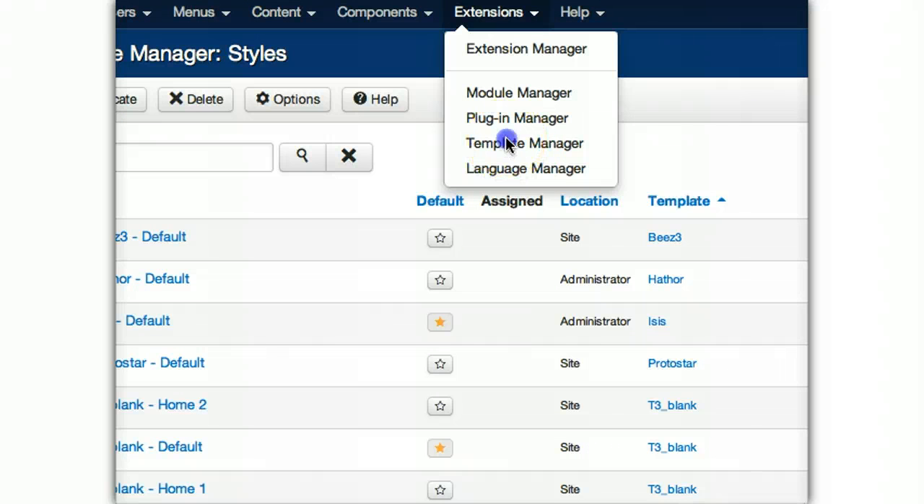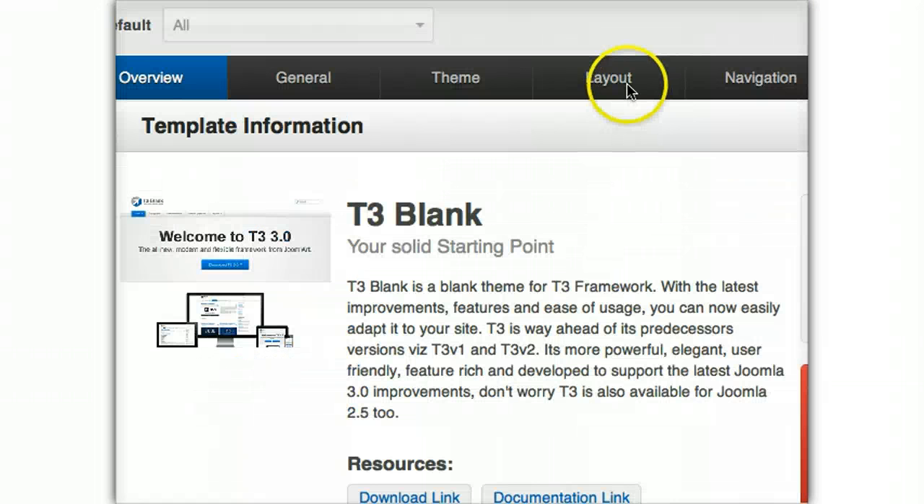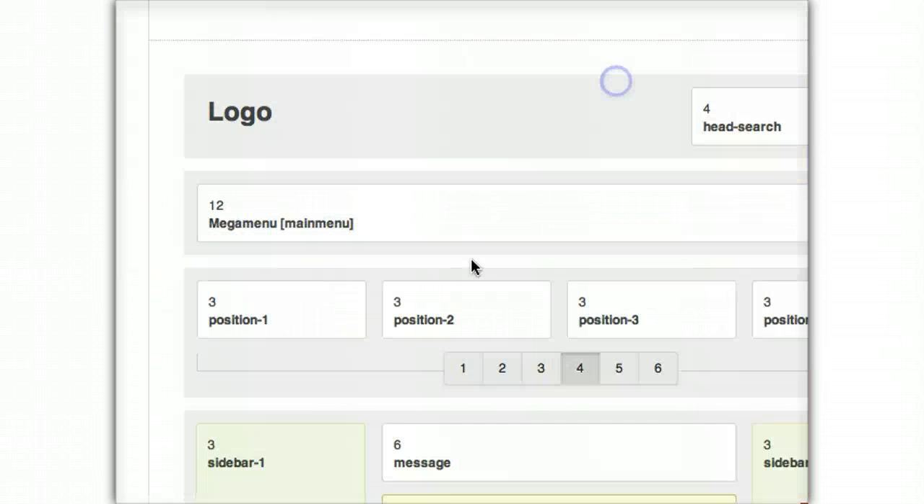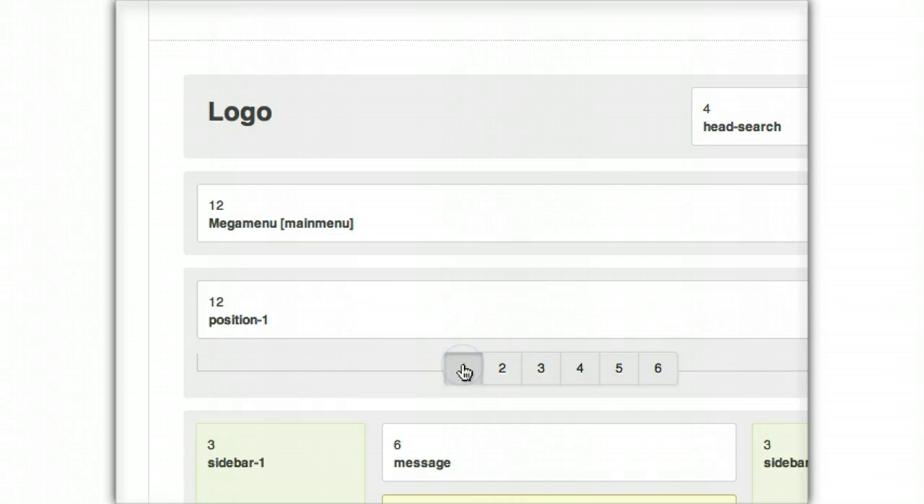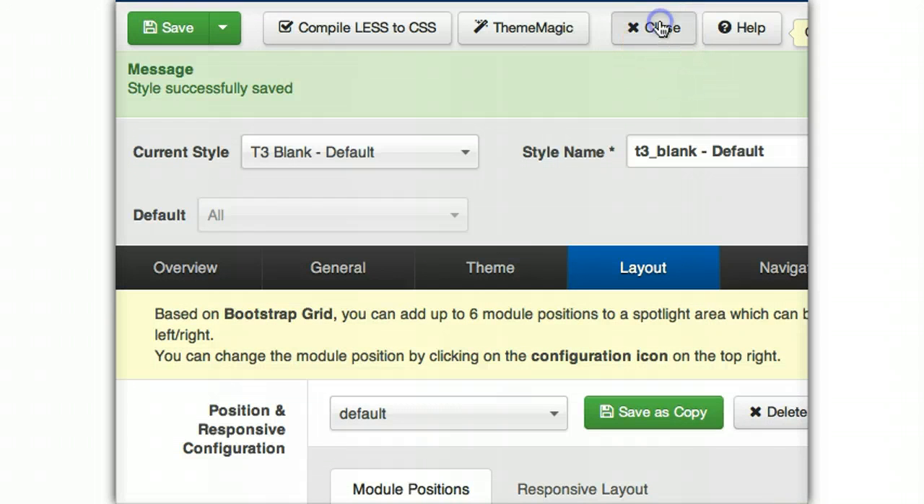Let's go back into the Template Manager and adjust the web template. Click on T3 blank, and go to Layout, and scroll down to where it reads Position 1, 2, 3, and 4, and go ahead and select 1. And let's go ahead and save this, and let's close that out.